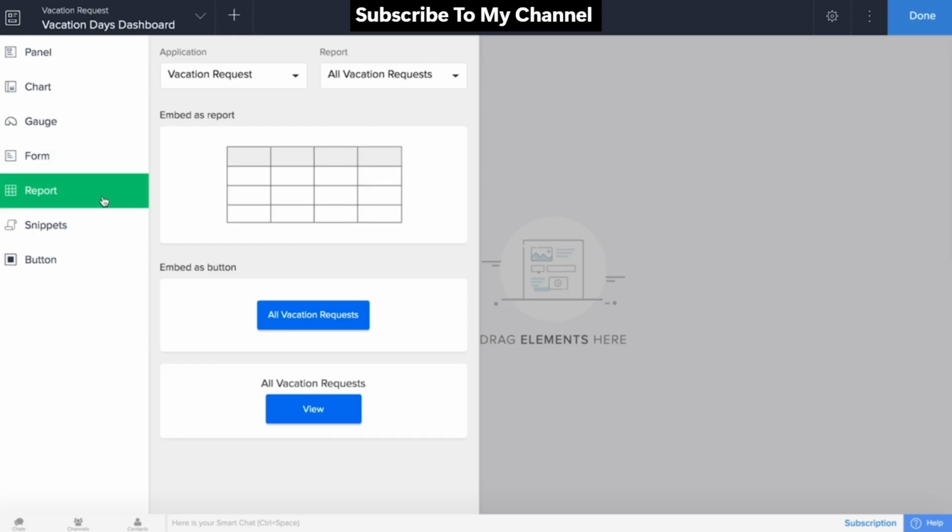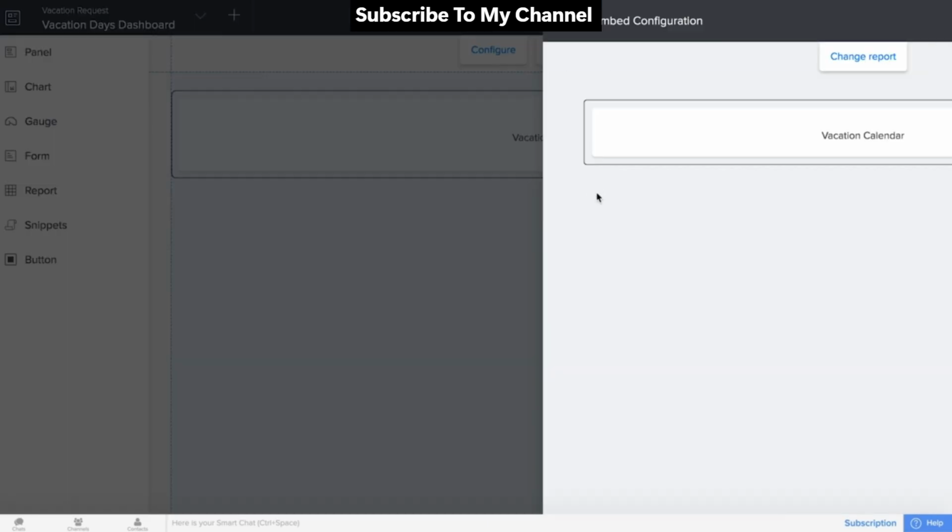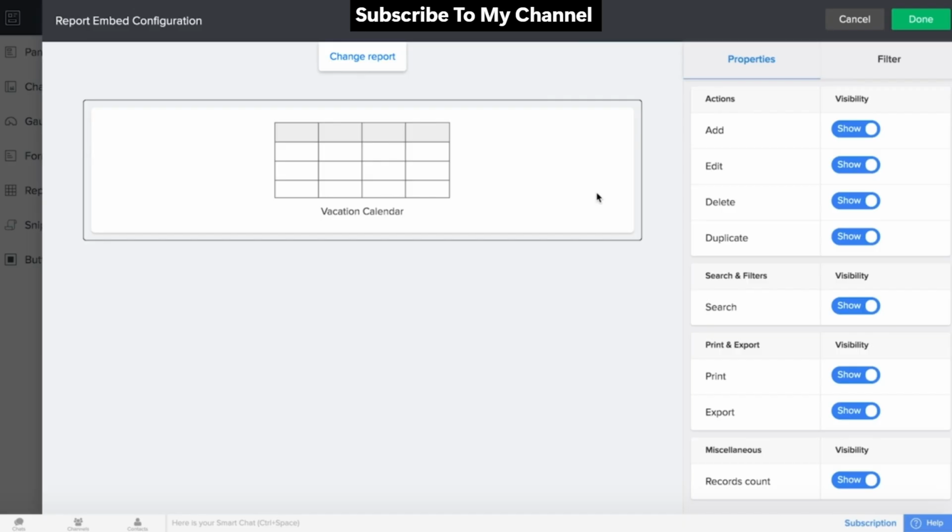Now, let's insert a report from the Vacation Request app. When we click the Report option, a drop-down list displays all the reports in that app. So, I want to put in our vacation calendar. Now, drag and drop the element found under the Embed as Report section. The report is now inserted into the page, and the Properties pane will be displayed on the right. They help you fine-tune how your reports look and whether people can make changes to the information in the report.